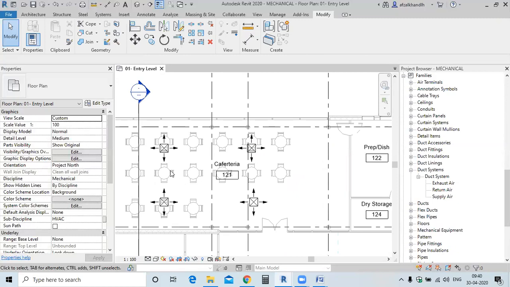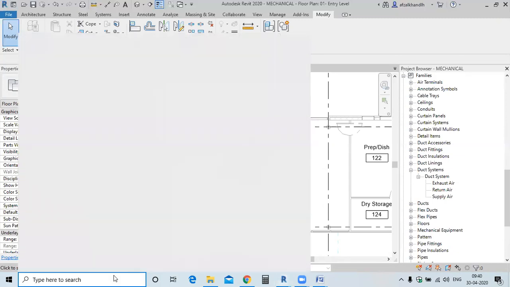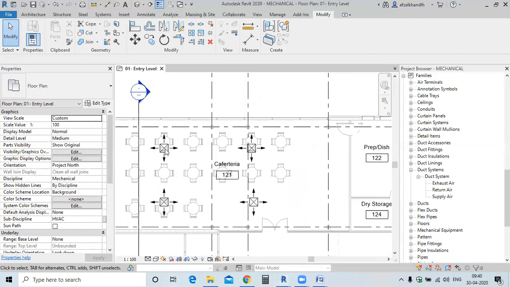We have placed the diffuser. Now the required CFM is 1232. We are rounding off to 1200. For 1200, just divide the CFM across 4 diffusers. So we need 300 CFM per diffuser. Yes. Then select the diffuser.